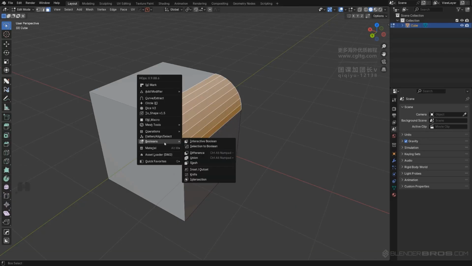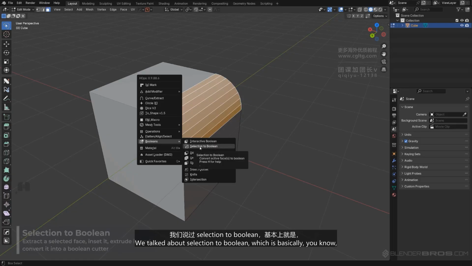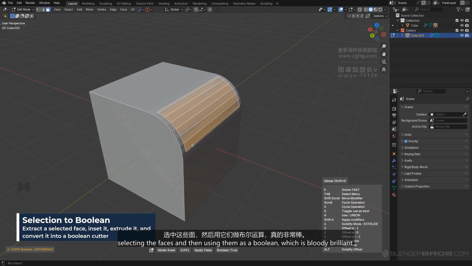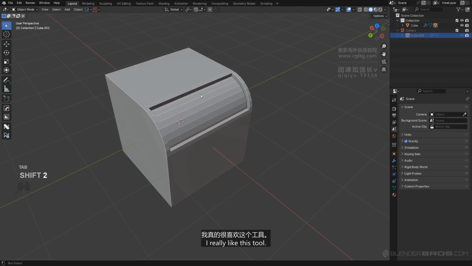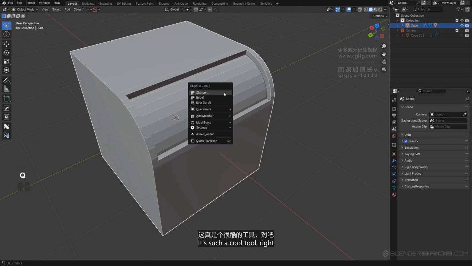So that's that. And booleans, we already discussed them. We talked about selection to boolean, which is basically selecting the faces and then using them as a boolean, which is bloody brilliant. I really like this tool. It's such a cool tool, right?